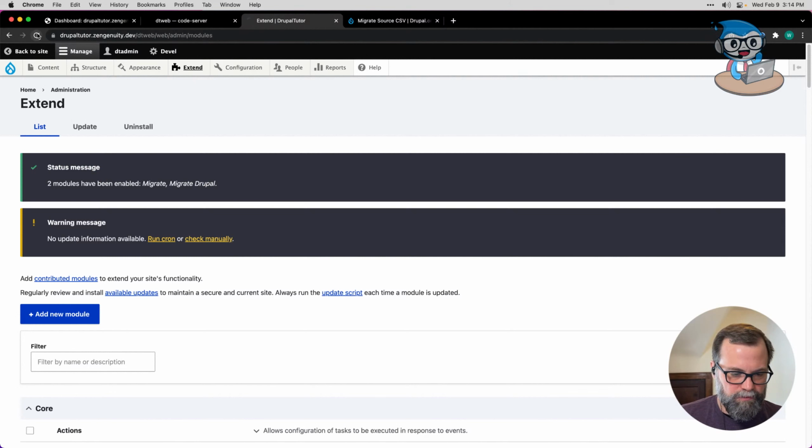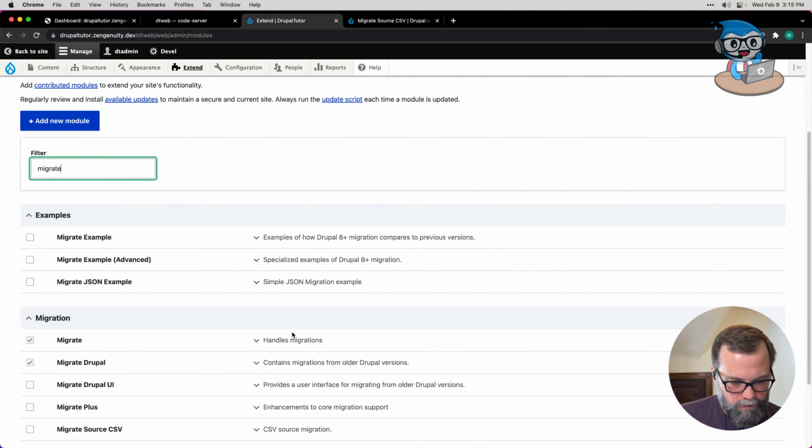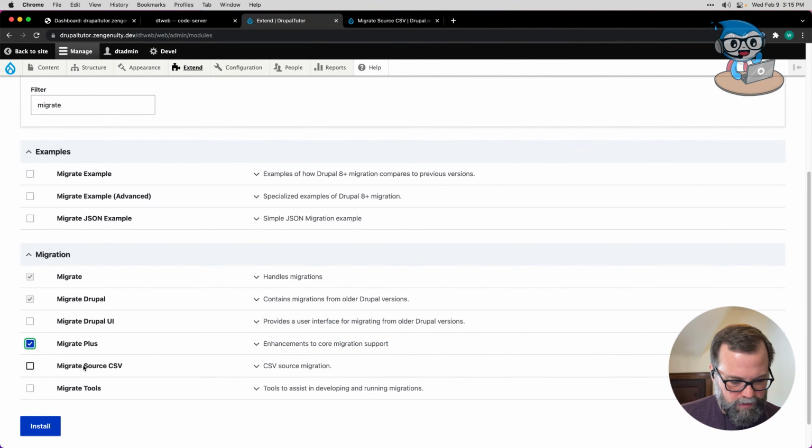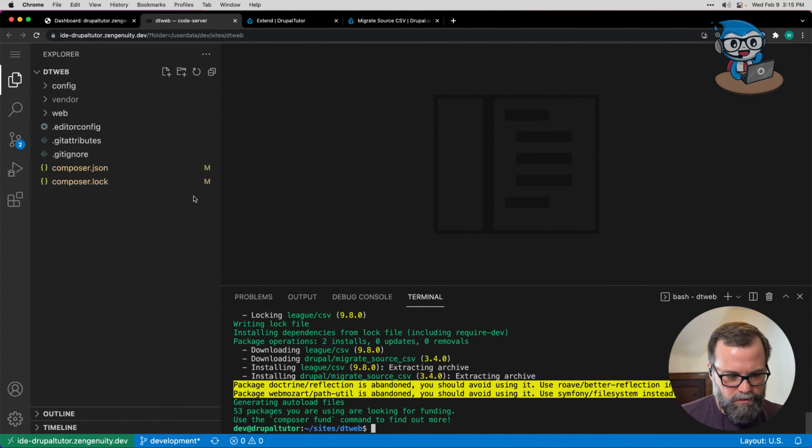Okay, so let's enable those. Migrate Plus, source CSV, and tools. All right. And now we need to do two things. We need to have a CSV file, and then we need to write the migration configuration.